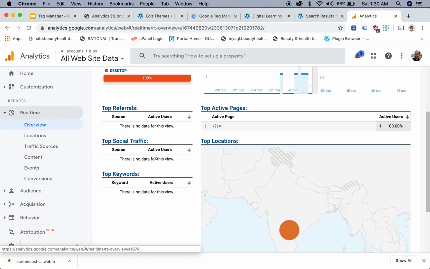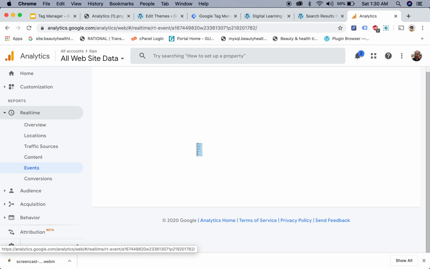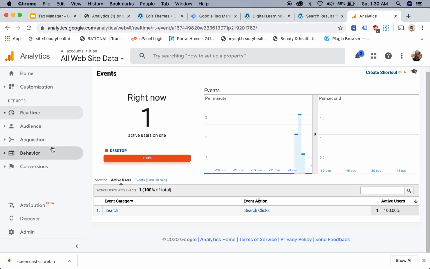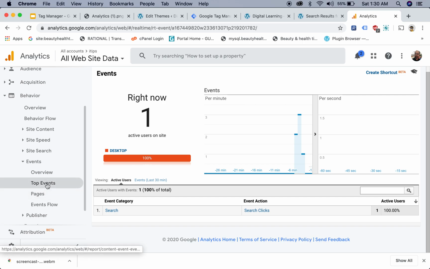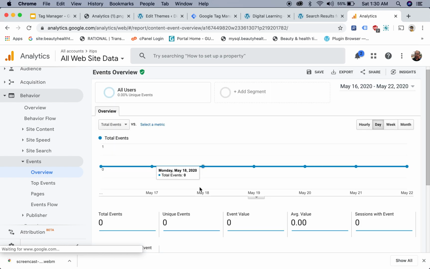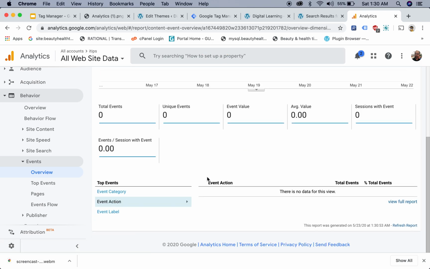Now if you see the events, you can see the event category as search, event action as search clicks, active users. Later when you go into the behavior, events, and if you go to the top events or overview, it will show the data, but it will take some time. Don't worry, it won't show you immediately, but it will take some time to populate this data into your analytics account.